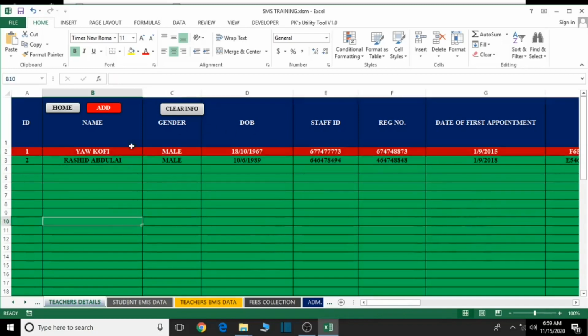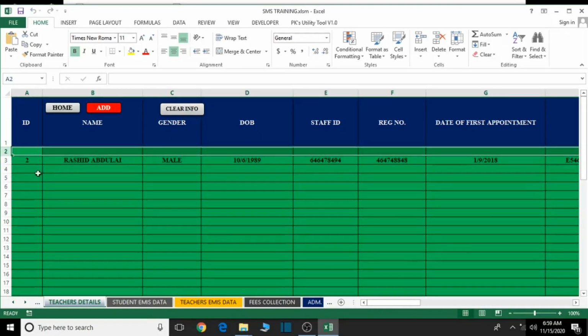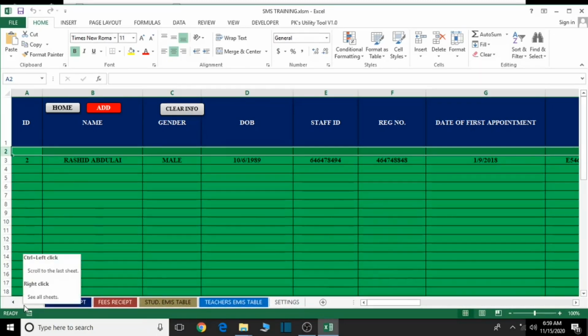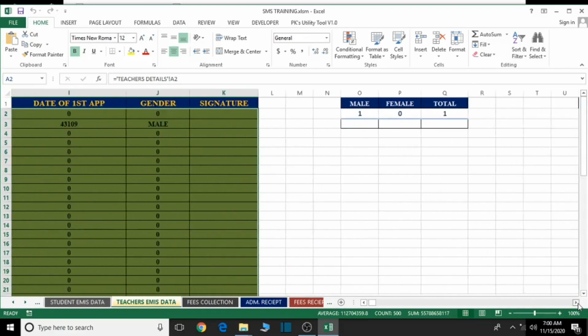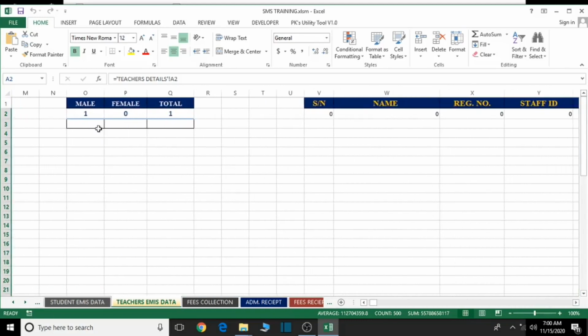We would like to clear every information about him. So we select it and then just click on this. So it's cleared. He wouldn't be counted again. So if we should go to the, what's the name? The information of the, let me just check. Teachers Emis data. Let's go there and check the counting. You can see that we are left with only one teacher and then one here.